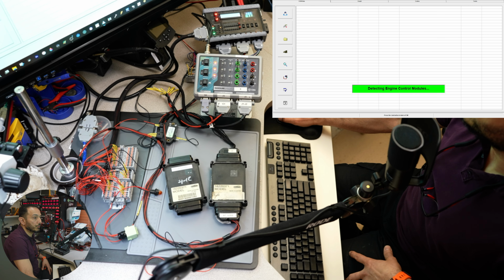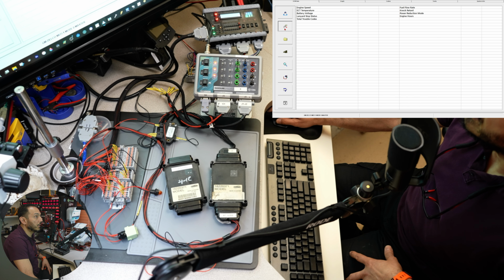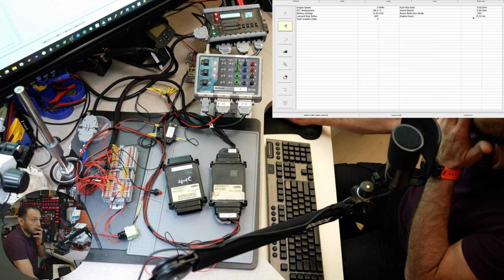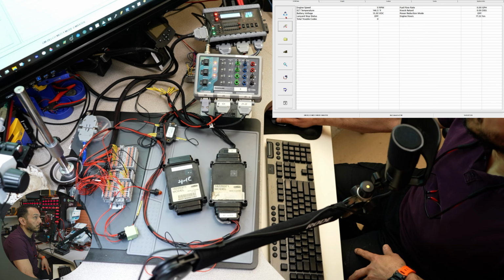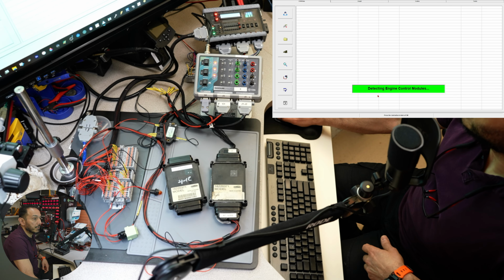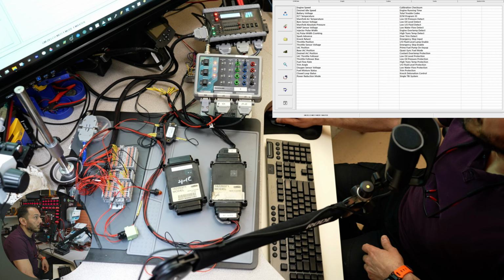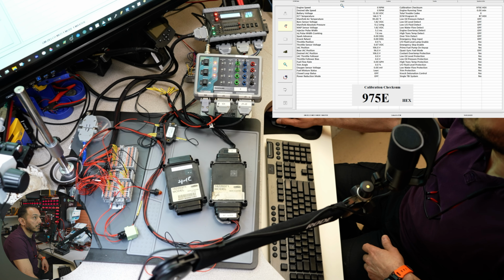I'm going to start with mode 0. In these modules, you need to go to mode 0 to read the hours. This module is fairly new, even though it's a used module. It has only 17.22 hours, Jack. So this is really good because it's a very low hour module. Now I need to disconnect the scanner and reselect to go back and then select mode 1. In mode 1, this calibration ID is 975E, which you can see right there.